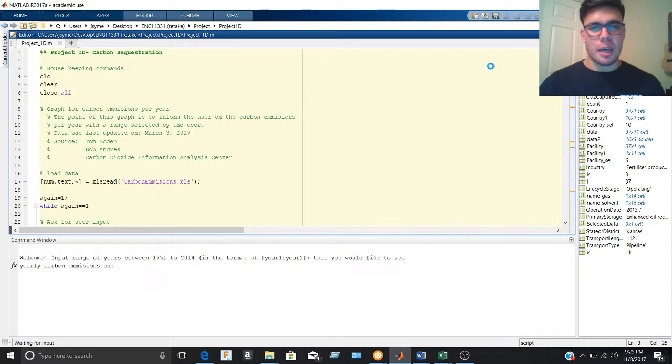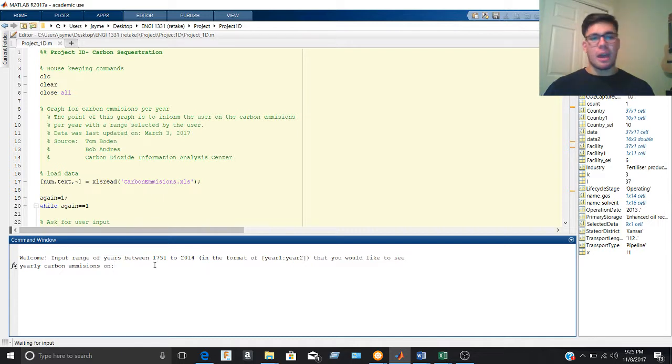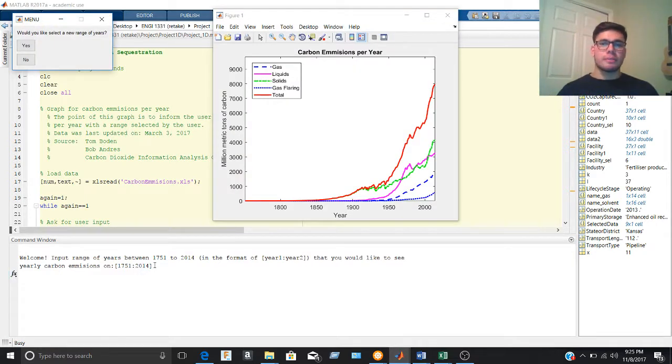Let's press run, and now our program is going to ask the user to input years. So we're going to first look at all the years and press enter. Now here is the graph. Like I said, it's going to show the gas emissions, liquids emissions, solids, and gas flaring emissions, and just the total of all of those emissions, from 1751 all the way till 2014.